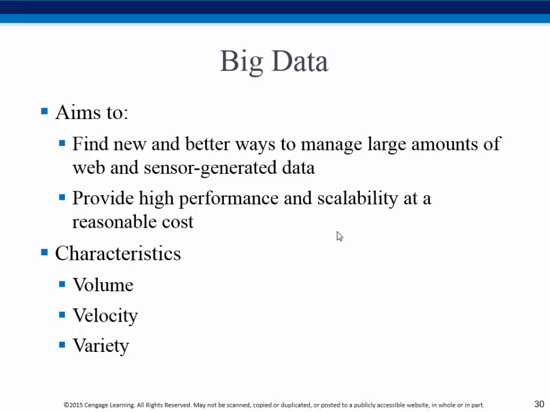Alright, what they call big data aims to find new and better ways to manage large amounts of web and sensor-generated data, and provide high performance and scalability at a reasonable cost. Your characteristics are volume, which refers to the amounts of data being stored; velocity, which refers not only to the speed with which data grows, but also the need to process the data quickly in order to generate information and insight; and variety, which refers to the fact that the data being collected comes in multiple different data formats.